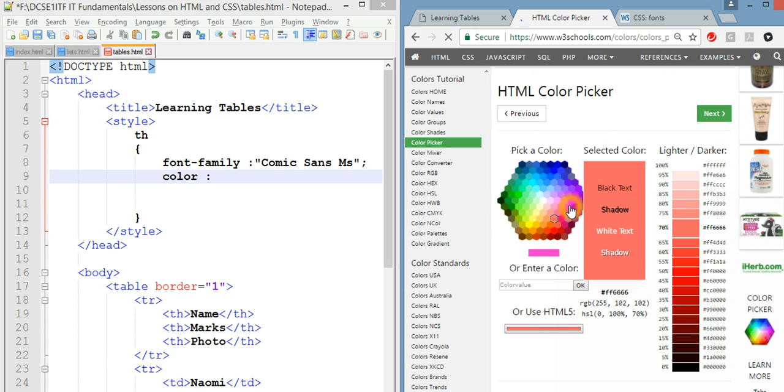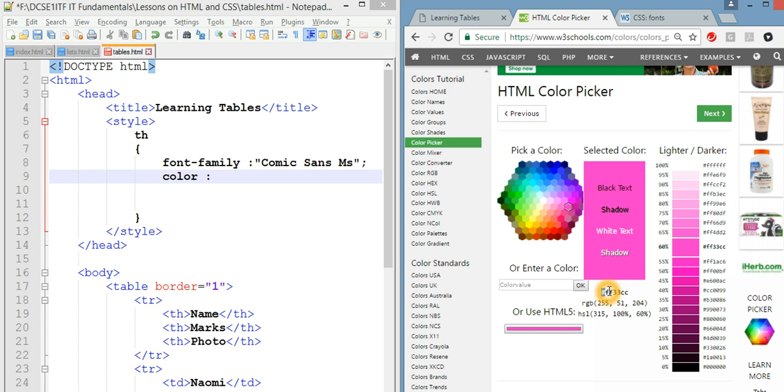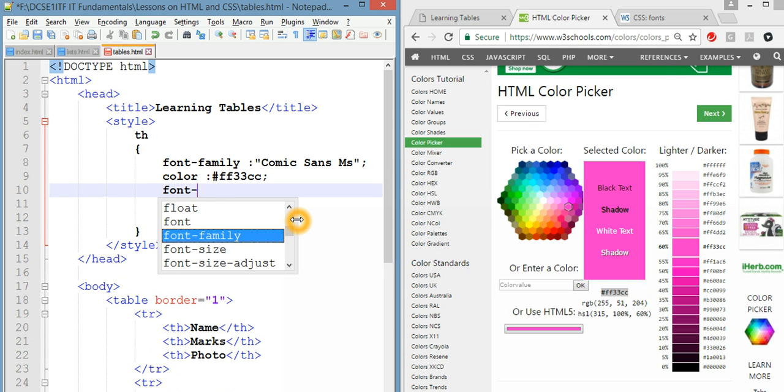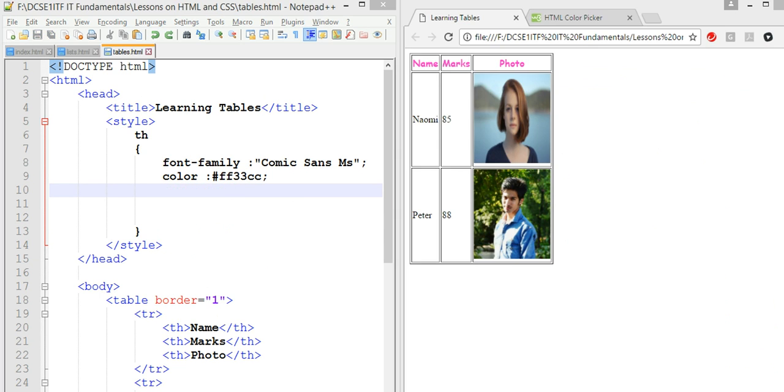That doesn't look good to me. Right, so that's the hexadecimal number for the color. We can specify, copy and paste that. Always a semicolon. And then what about the font size as well? We can specify the font size. And so here is what it looks like in this case.